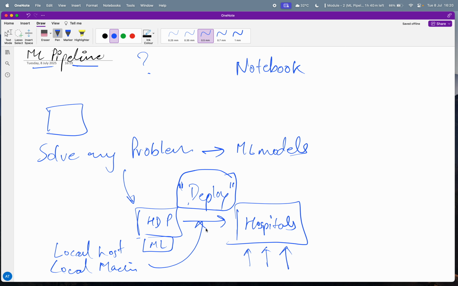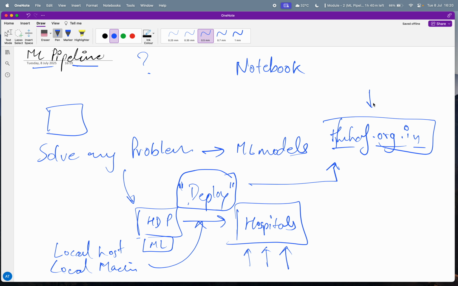Then I want to deploy it. Deploy means I want a website, like we have hcf.org.in, right? Somewhere where they can go and put the values into it and get access to my model. Which model? The one I have developed for heart disease prediction. So that is known as the deployment part, and this is production also. You can call it production also. Now it is accessible by the public.